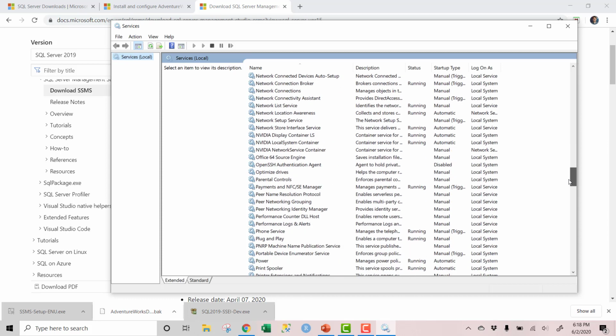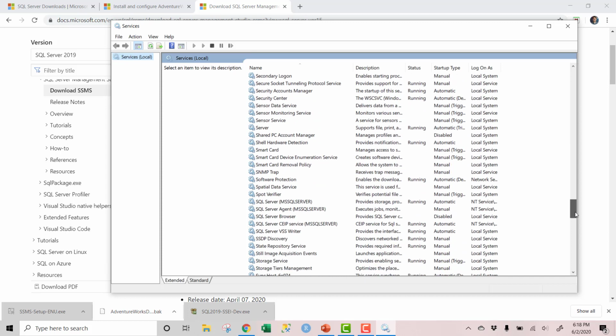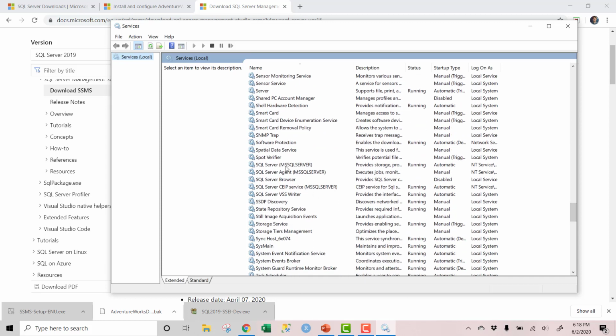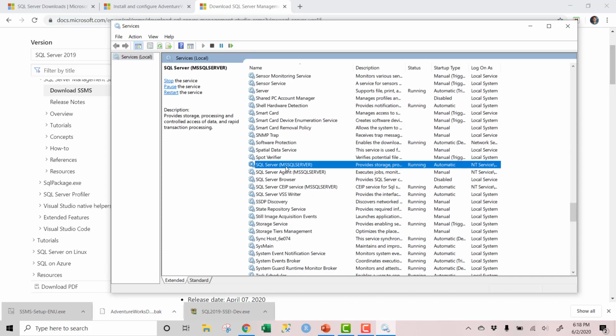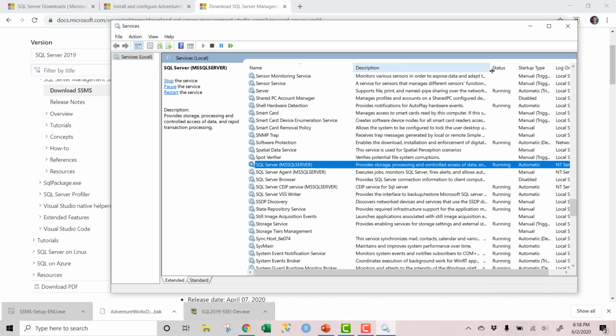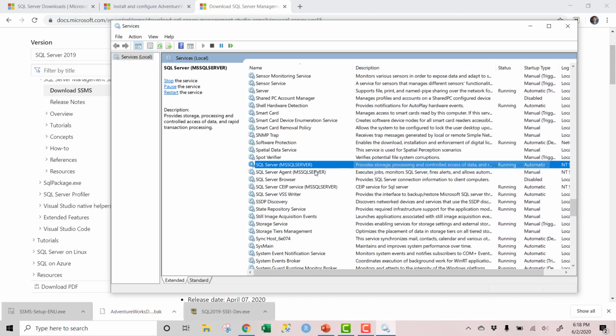Okay, so scroll down, and what you want to scroll down to is SQL Server, okay? SQL Server. Now, this one that's highlighted, it'll tell you, provide storage, processing, and controlled access of data. This is the core service. This is the database engine. This is the thing that makes it go, okay? SSMS talks to SQL Server. That's this particular background service. That's what runs the database.